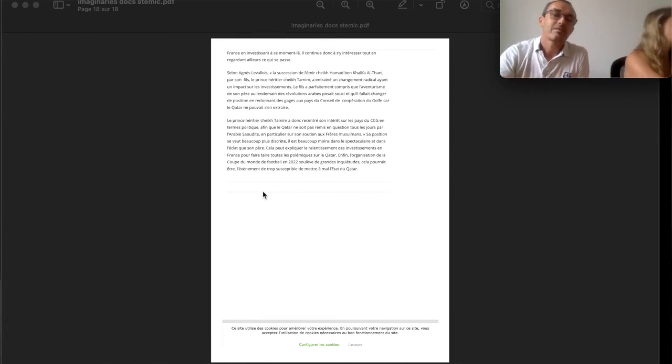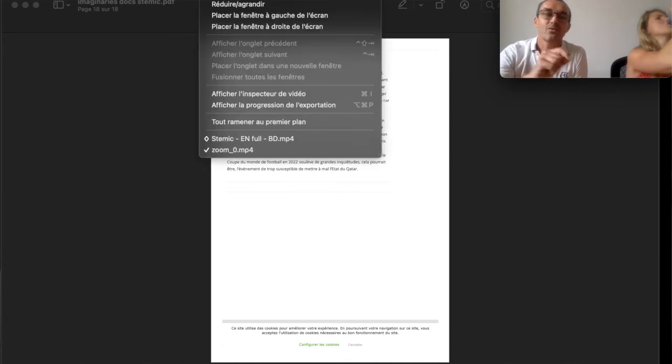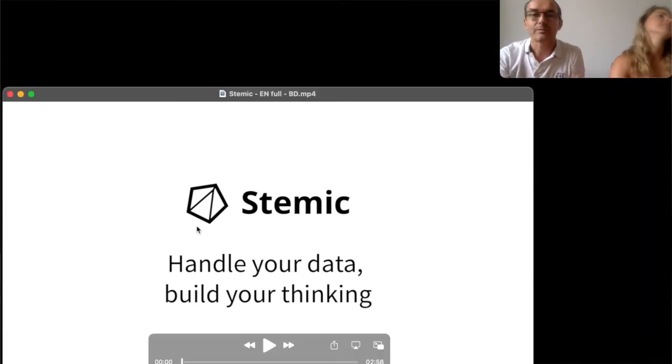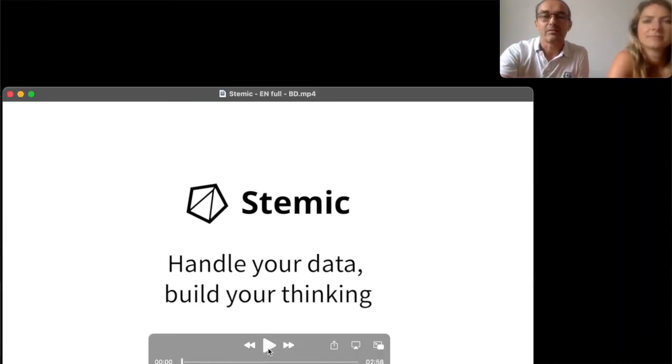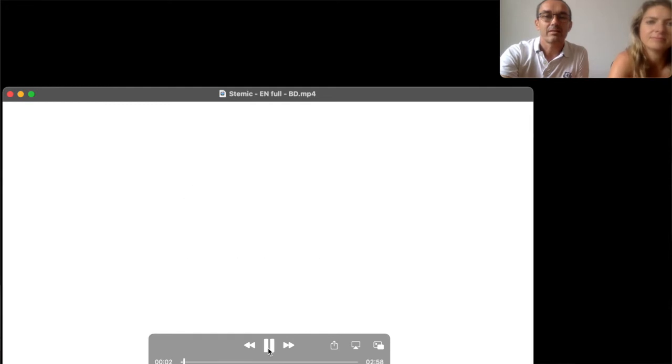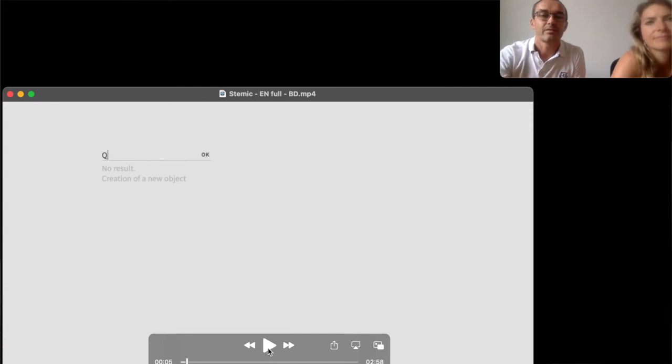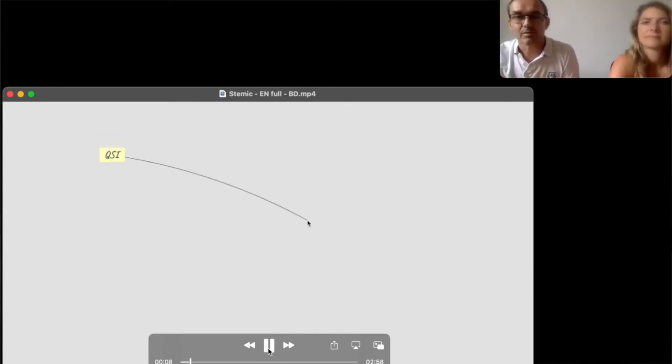In STEMIC, what we do is that we take all that information, or we allow the reporters or whoever to bring their information, and we show them that you can have a tool where you can handle your data and you can build your thoughts. How do we do that? First thing, we create maps or graphs. So we enter QSI. QSI is an investment company from Qatar.